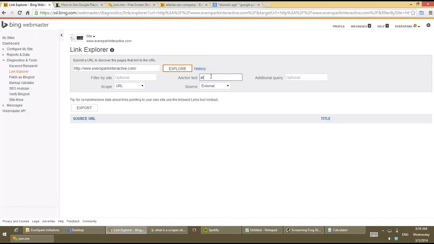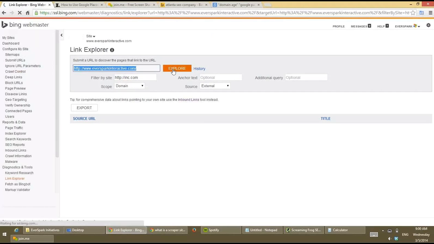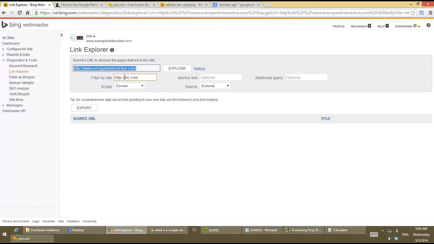But need a link to no follow. Oh, because it was scope URL, so I'd actually do scope domain and do inc.com or www.inc.com. Not working. Doesn't want to see it. Apparently not. So maybe the tool's a little bit buggy. Maybe it is no follow. It could be a no follow.